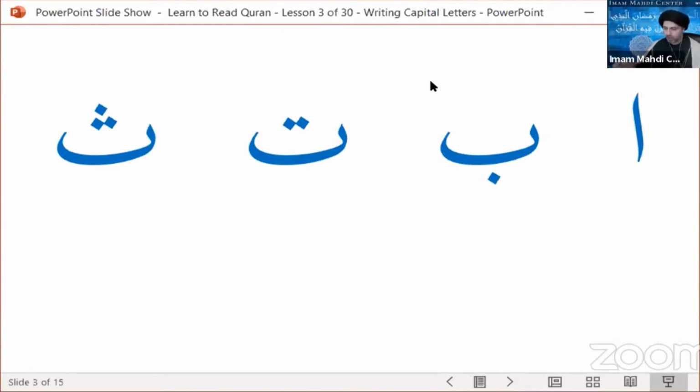If you have a copy of the letters, one of the ways to start practicing is to start tracing over the letters. So for example, here we have alif, ba, ta, and tha. So before we start trying to write the letters ourselves, we should trace the letters that are already there. So we start with the alif. The alif can be written very simply as a straight line. So we start from the top and we make a straight line down.